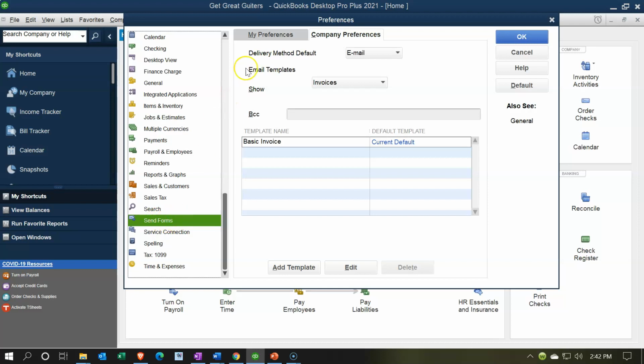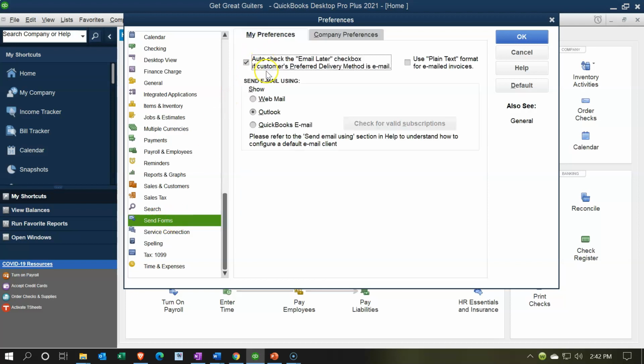So we're going to go into these send forms. My preferences on the send forms. We have the auto check the email letter checkbox if customer's preferred delivery method is email. So we're going to keep that as the default. More and more, of course, the delivery method is going towards email, and probably that's a good thing. Obviously, on the side of people that are going to be sending out the information, it'll typically be easier and faster to do. Use plain text form for email invoicing.